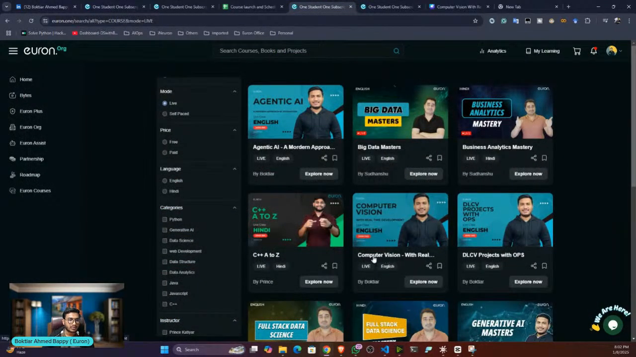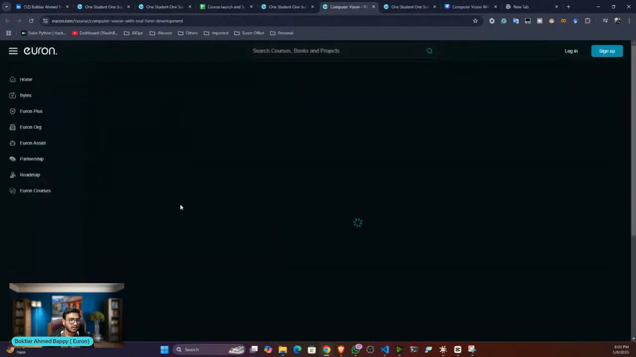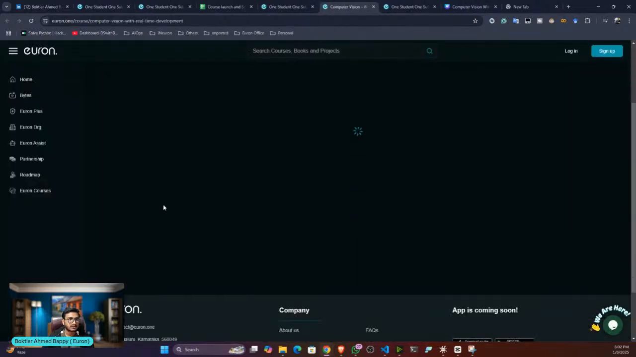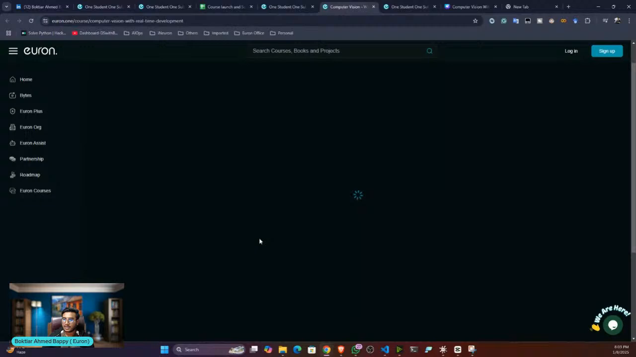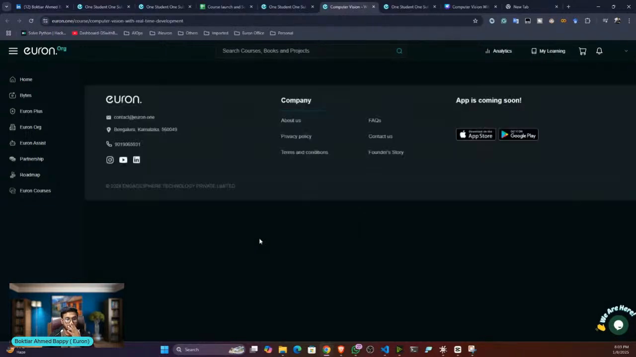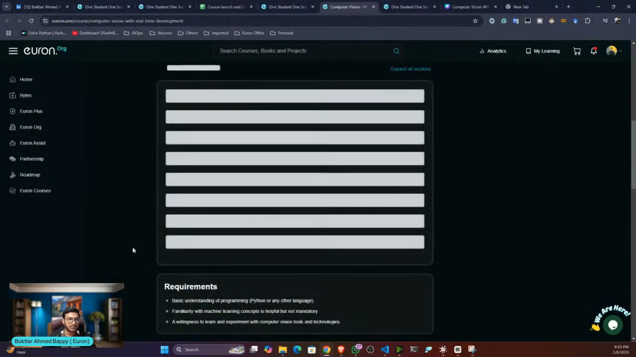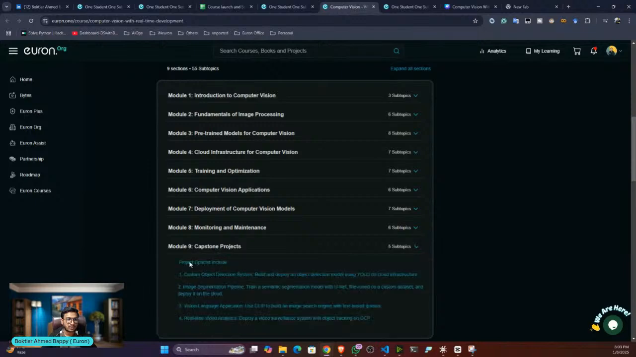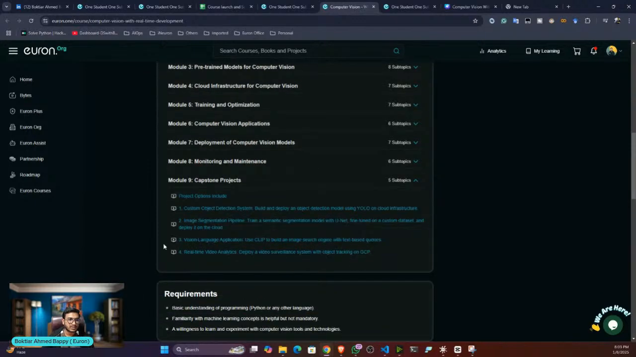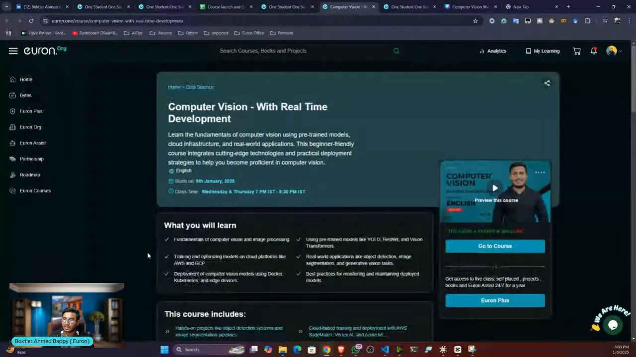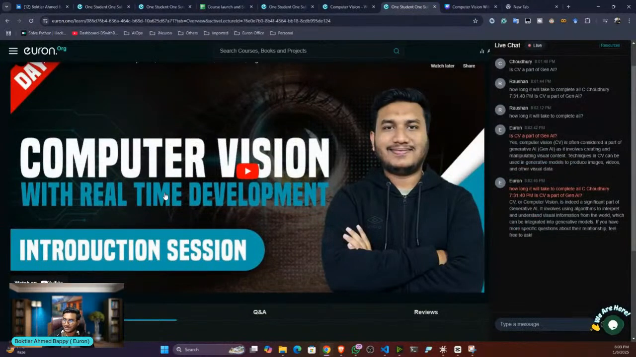If I open the curriculum now, here you will see we have the project section below. There you will do different projects, whether it's classification, object detection, image segmentation, or tracking. We'll do the projects definitely, because without a project it would be hard for you to understand how computer vision works exactly. That's why the course name is Computer Vision with Real Time Development. Here we'll focus more on the development part.